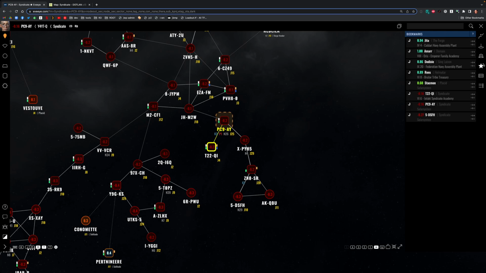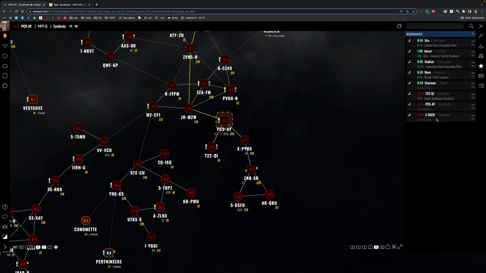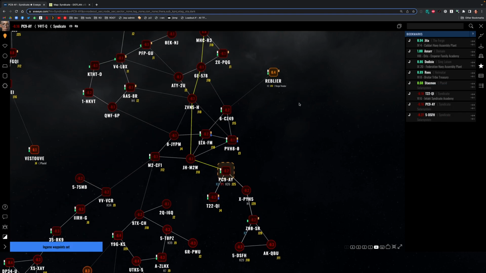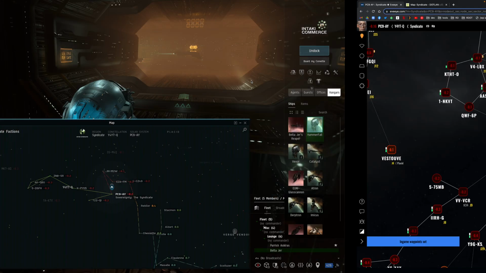The star is the bookmarks. There's a bunch of stuff up here I don't use that often. So let's say I'm gonna go to my home station in HiSec, Stackmon, set jump gate destination, and it knows the whole thing. And we come back here and we can see the whole rainbow of my journey towards Stackmon.